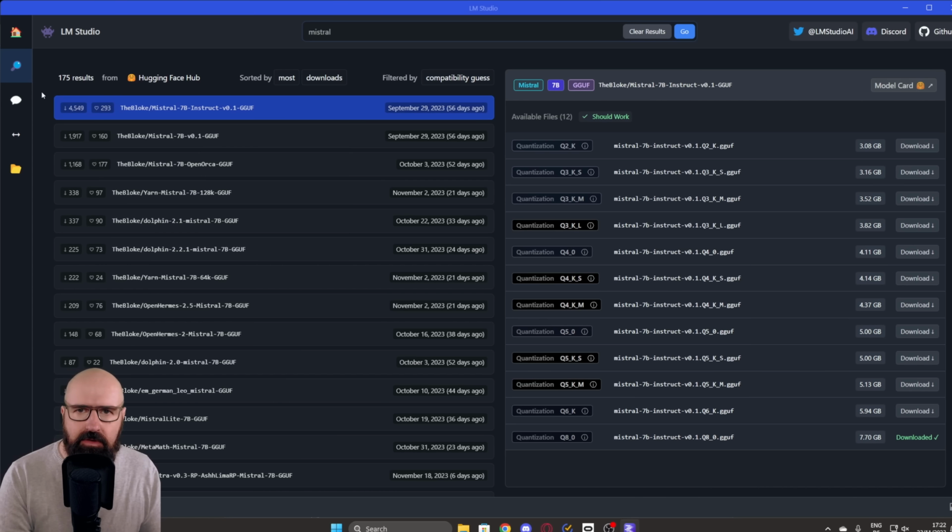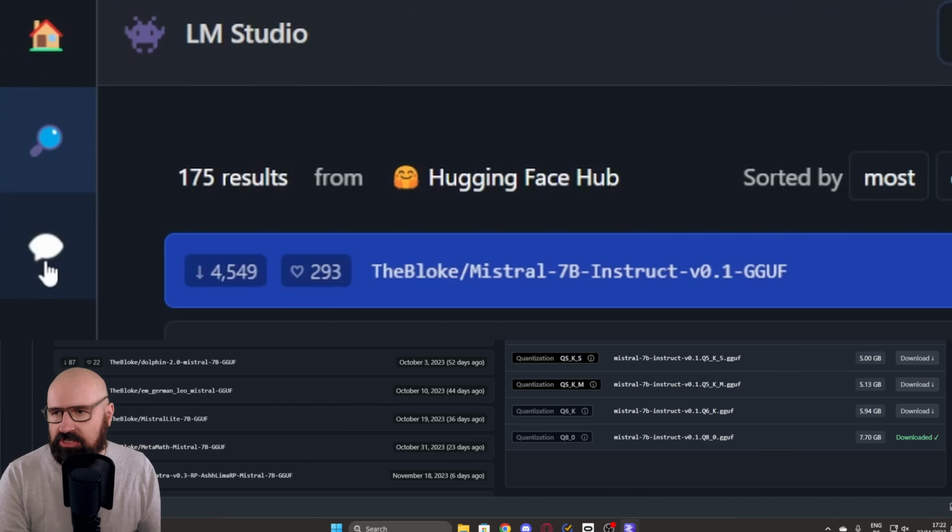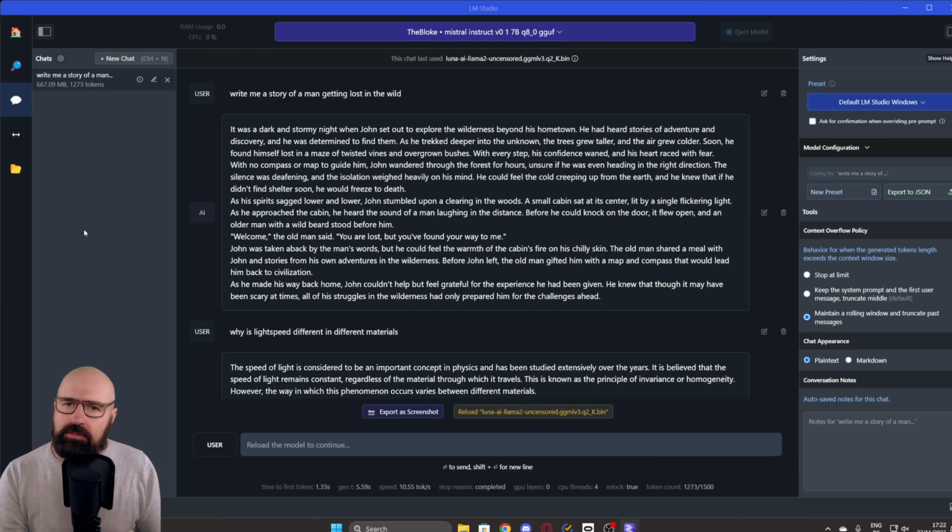If you're happy with your downloads, go to the next area here, which is this chat icon. When you go into that window, it looks kind of like ChatGPT.